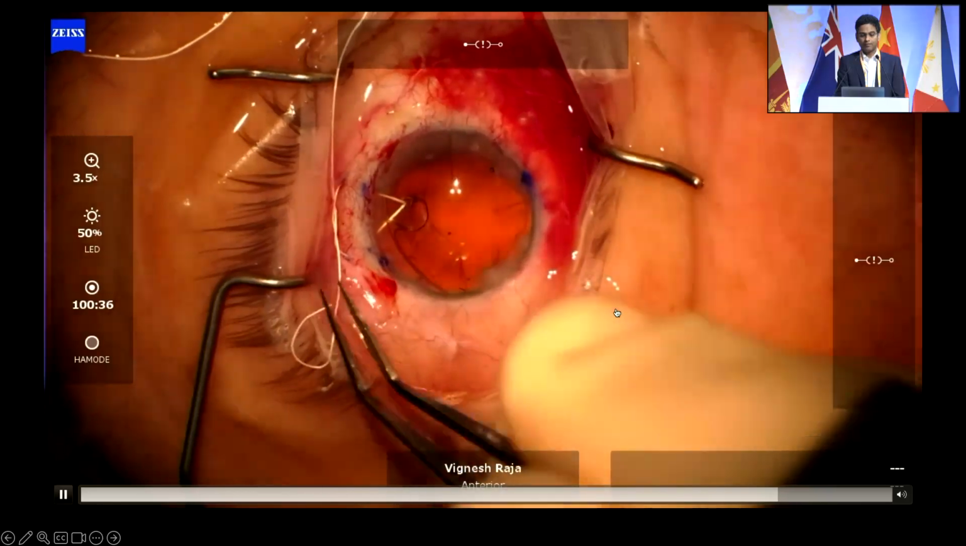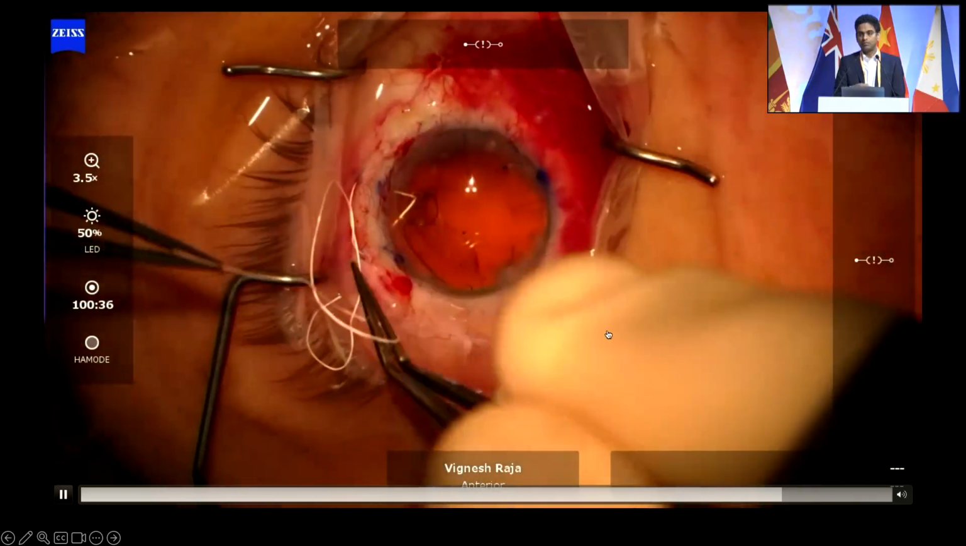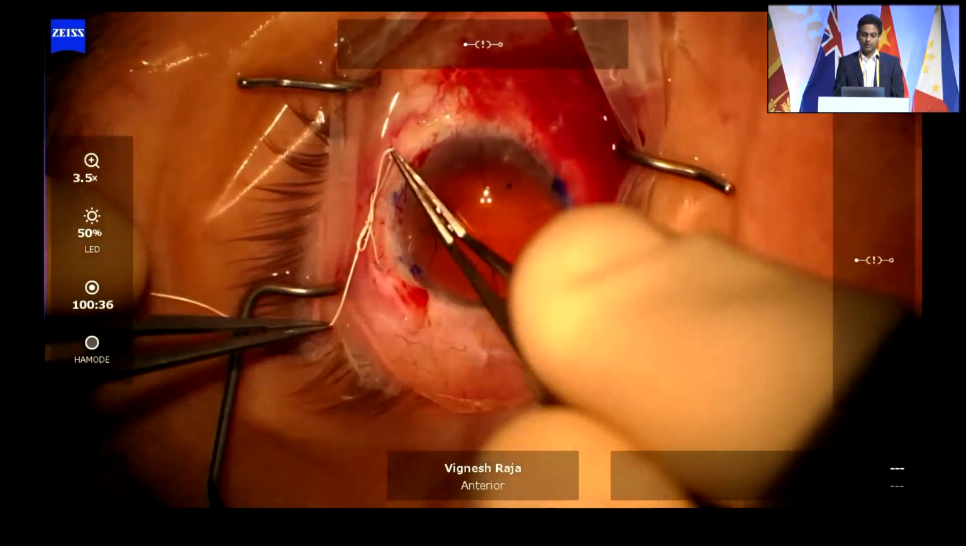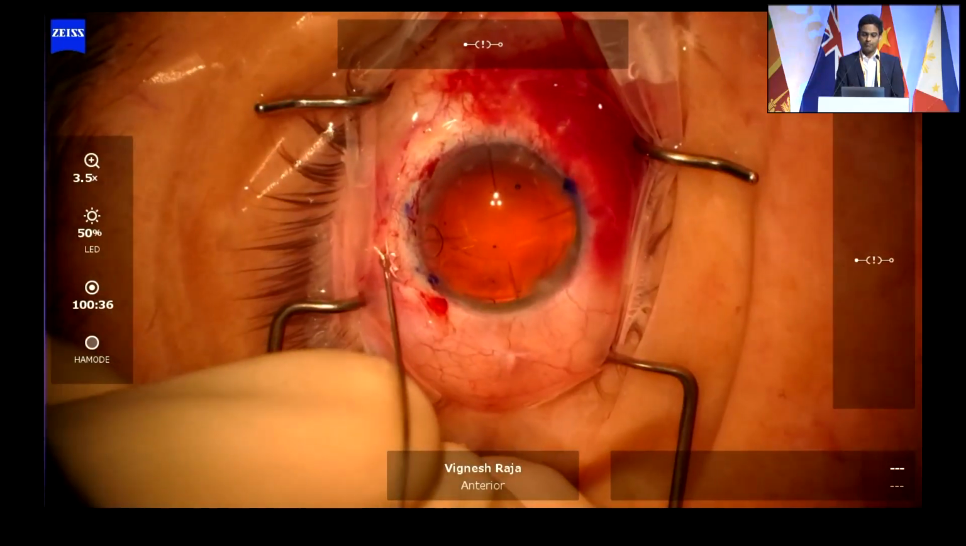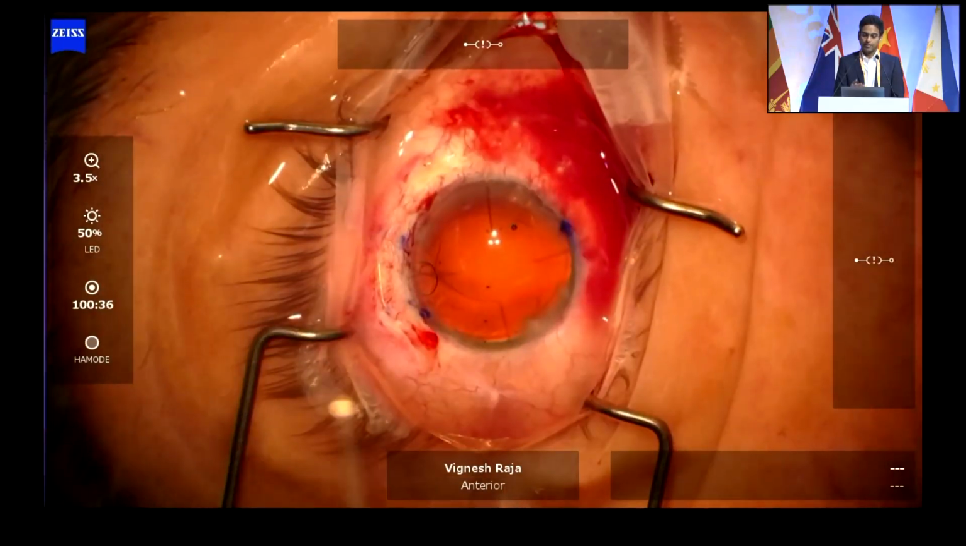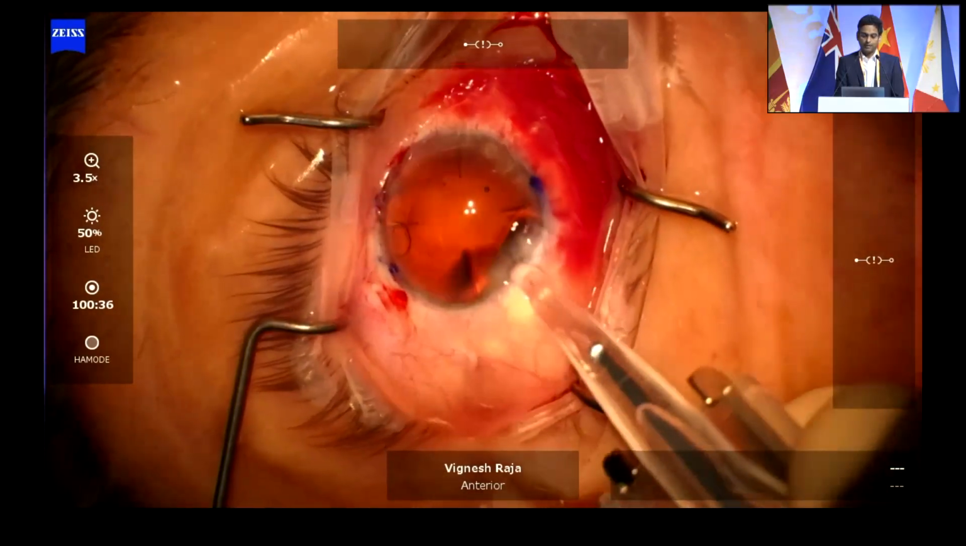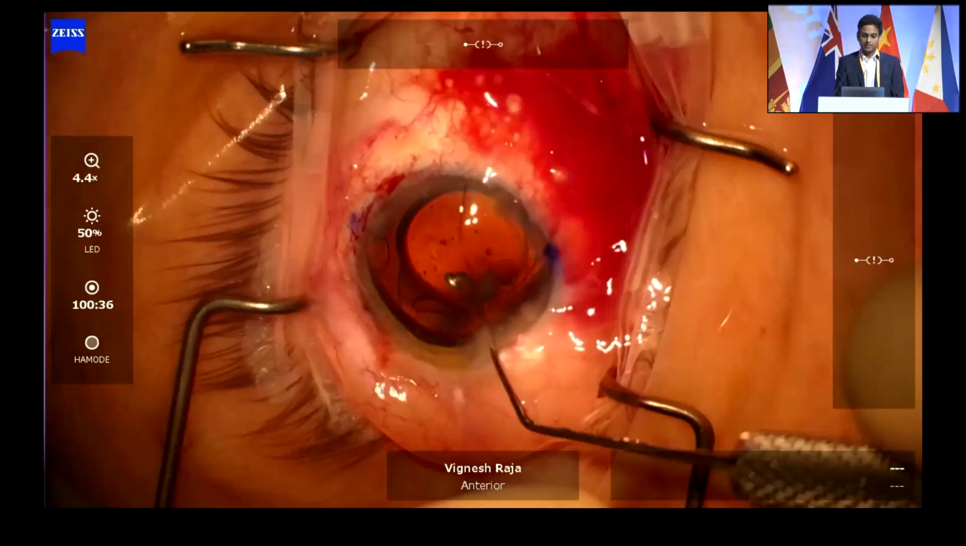And the advantage of the sliding slip knot is, when you pull, you can actually center the bag very nicely rather than with a 3-1-1. And make sure that we bury the knot in. And now fill the eye and then put the toric intraocular lens in the bag.